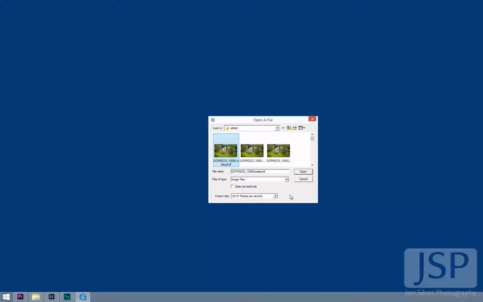It's important to open the sequence using the correct number of frames per second. This was originally a 50 frames per second clip, so I'm going to open this using 50 frames per second as the frame rate. If I didn't do this, if I chose 25 frames a second for example, it would slow the footage down by 50% before we get it into Premiere Pro or After Effects. And you may want to slow it down. In fact, I do with this clip, but I want to do it in Premiere Pro.